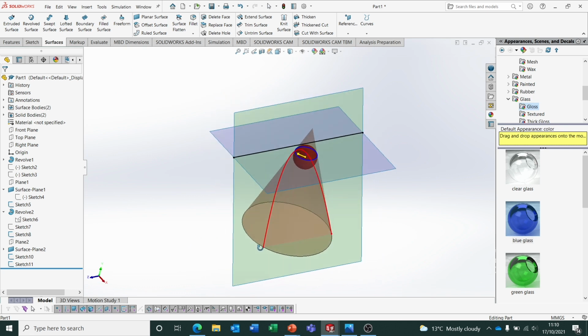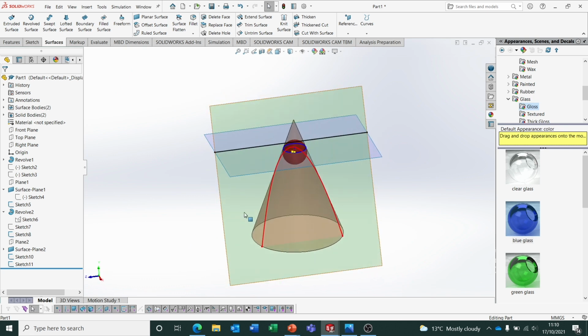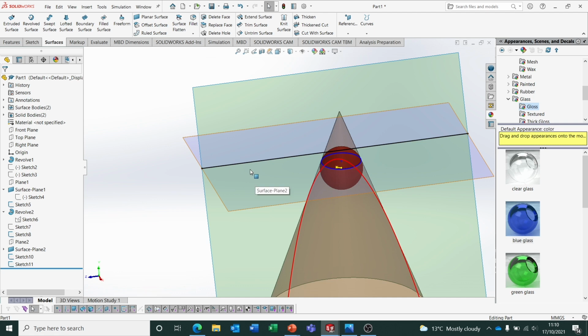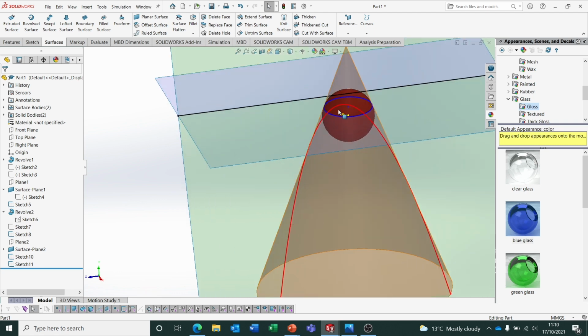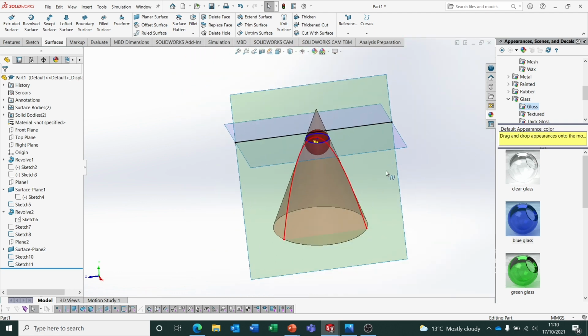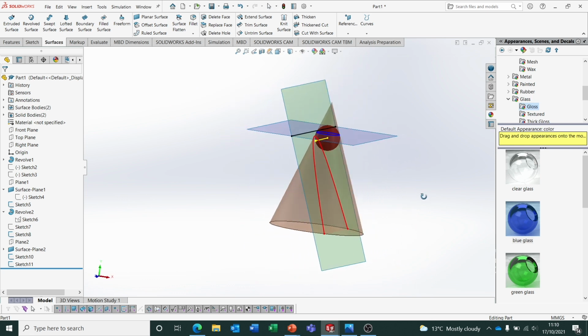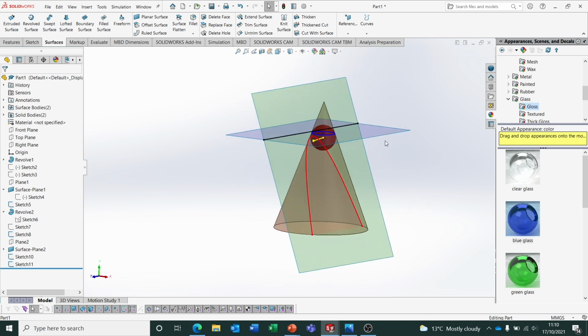Hopefully that makes a bit of sense. What I want you to do then is make sure to label the directrix, label your parabola, your focus, and you can label the two planes there as well. Right, that's just a cutting plane and a horizontal plane.